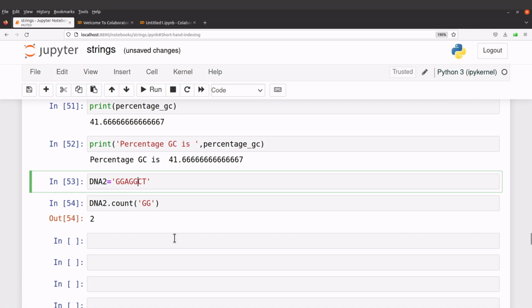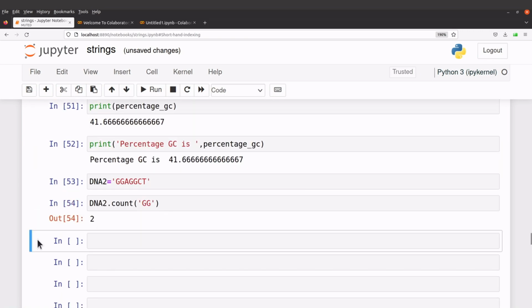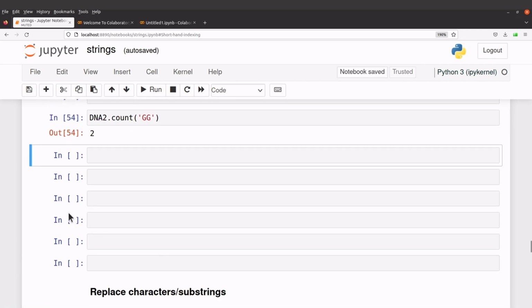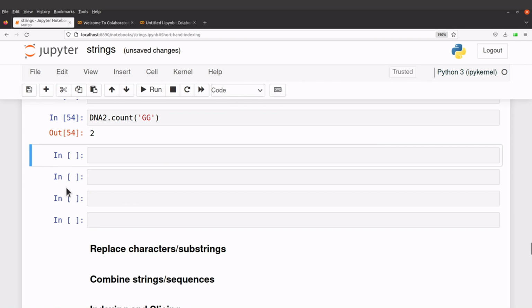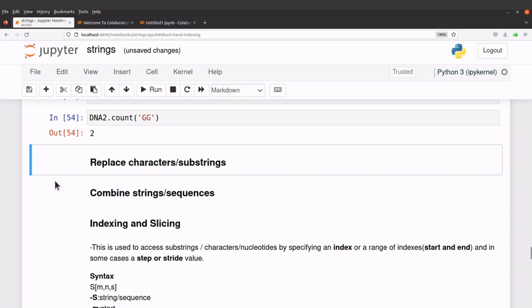Okay, let's continue. Now, what about if you want to replace characters or substrings? That is what we are going to do next.